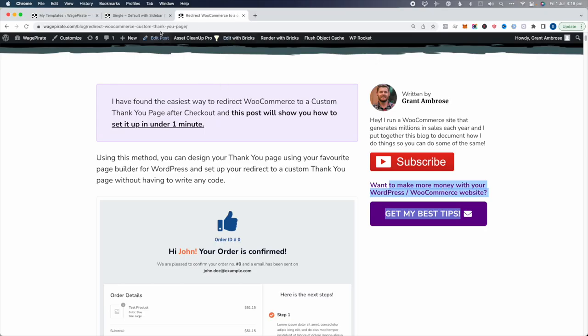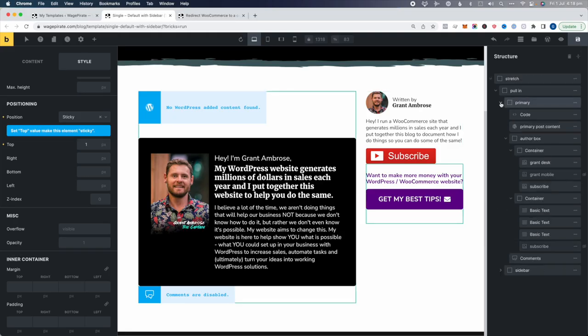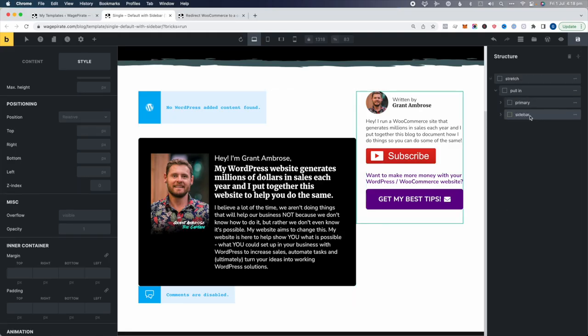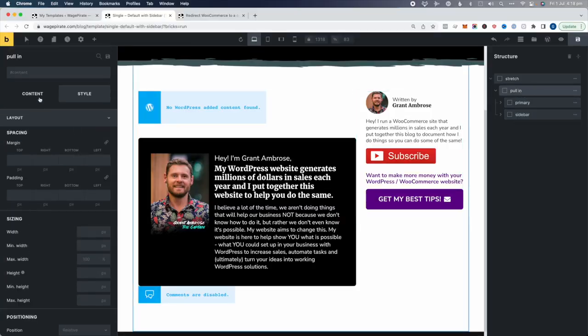So to do that, if we go back into here, I'm just going to collapse some of these for now just to make it a bit easier to follow along. We need to give this parent a height so that our stickied element has a reference point to stick to. So the easiest way to do that in Bricks Builder is we're going to click on the parent element, and then I'm going to go back up here and go to content.